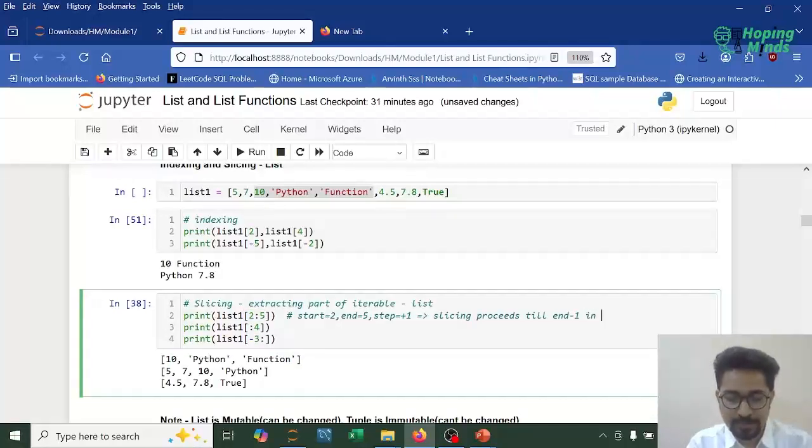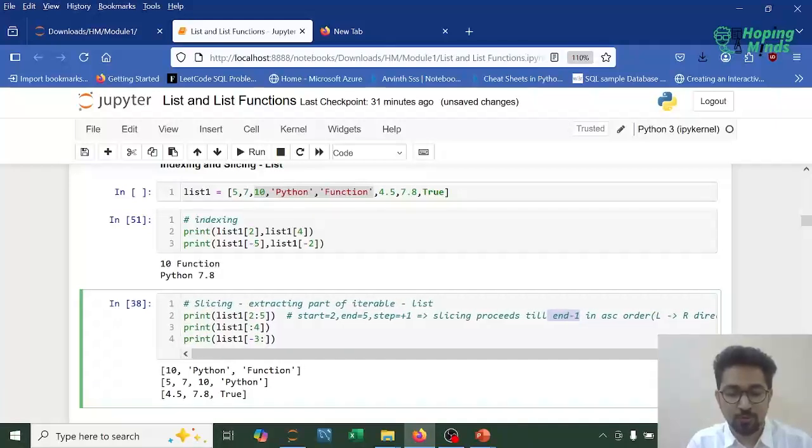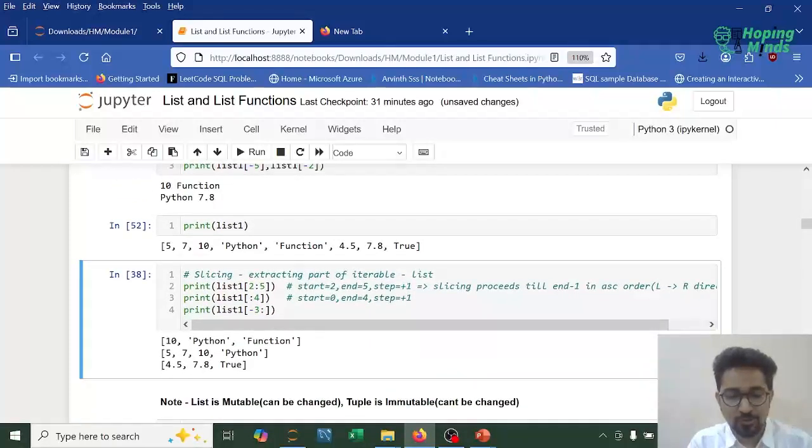All right, in ascending order, or let's say in left to right direction. But if it were from the right to left direction, then the order would change. This would be end +1. Now :4 means we are starting from 0. The default start value is 0. The end value is 4, and the step size is by default +1. So again this would be from 0 to 3. I'll print the elements over here just to have some clarity. 0 1 2 3. All right, so I'll get 5 7 10 and Python.